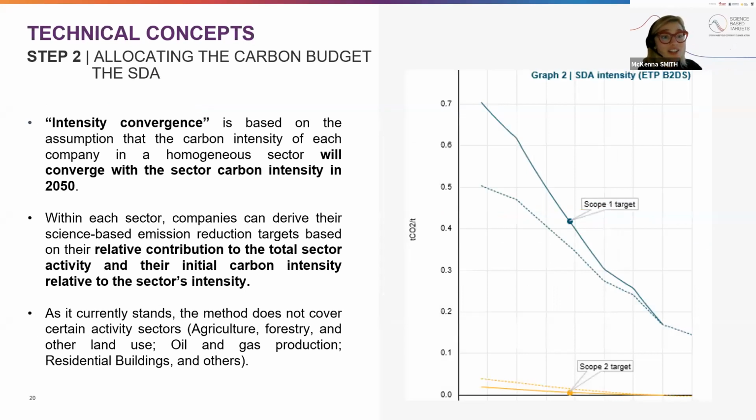Right, so the difference here is when we're talking about intensity convergence. Intensity convergence is based on the assumption that the carbon intensity of the company in that homogeneous sector will actually converge with the sector carbon intensity by 2050. So this is a really important thing to keep in mind, because when companies are trying to determine whether they want to use absolute contraction or the SDA tool, the key piece of information to keep in mind is the end goal will ultimately be the same. It's just the pathway on how you get there might be slightly different.